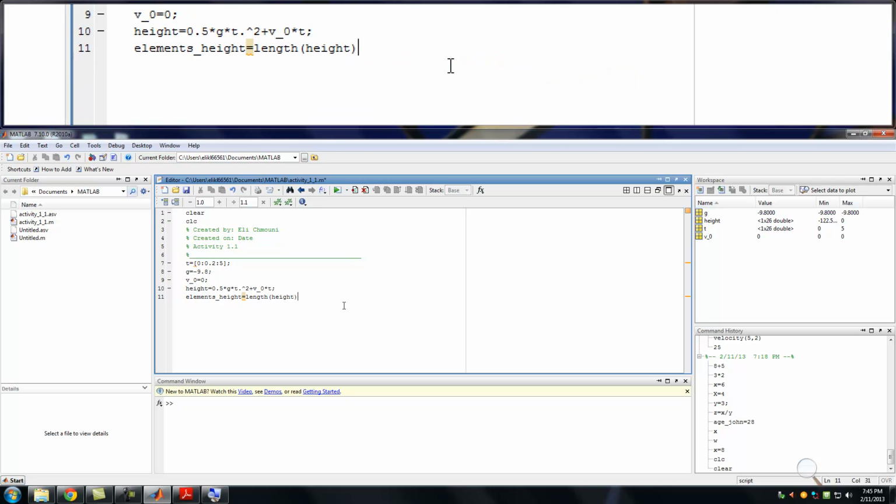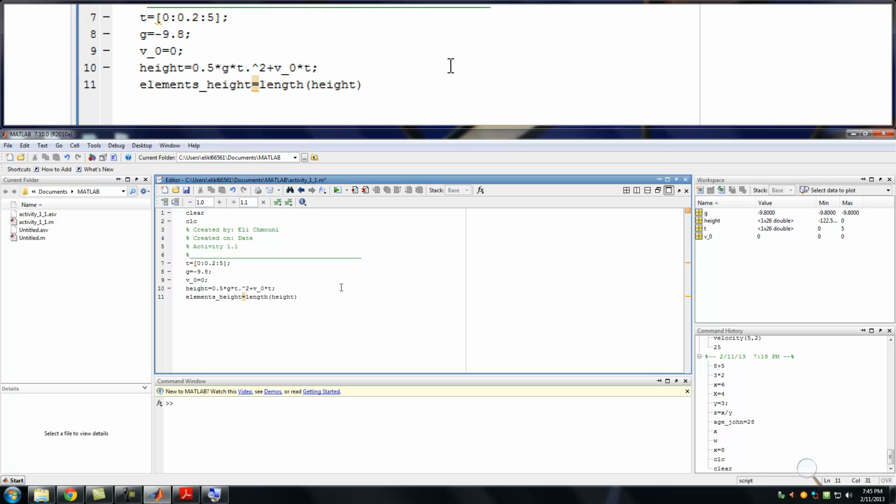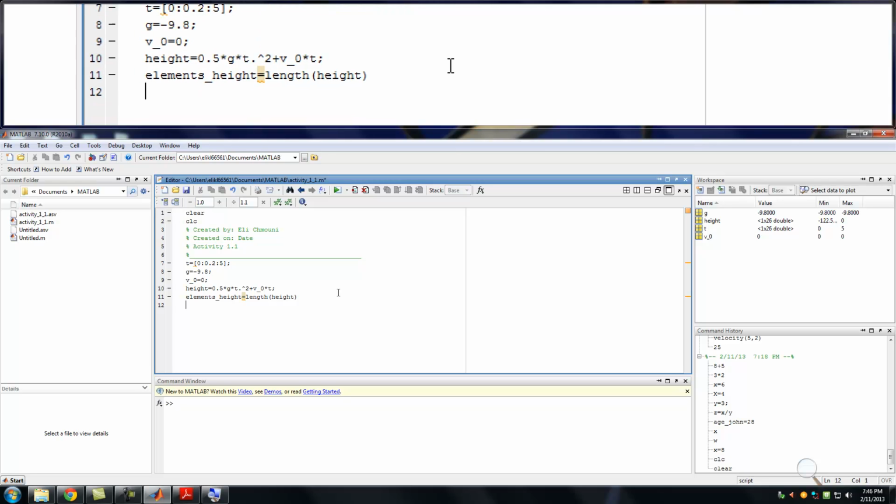So basically what I'm doing is I'm trying to extract how many elements are in the height array. And I don't want to put a semicolon there because I want to actually see that number. In addition to that, for example, let's say I want to pick the 10th one. Okay, so I know there are 26 there, but what's happening at the 10th increment?